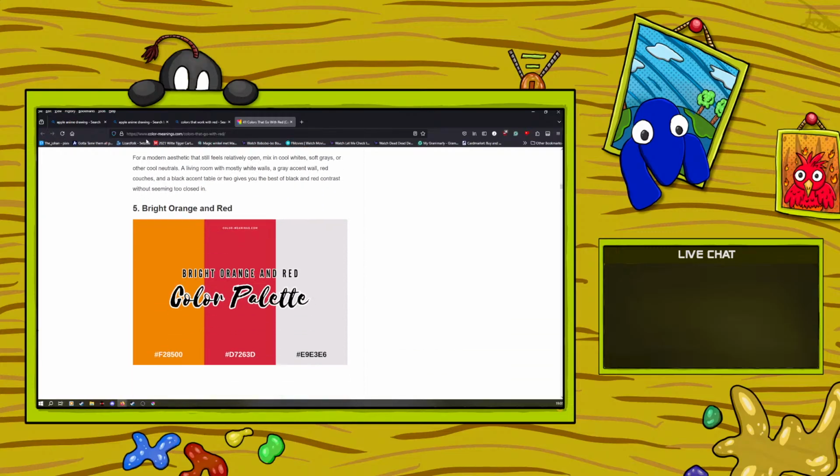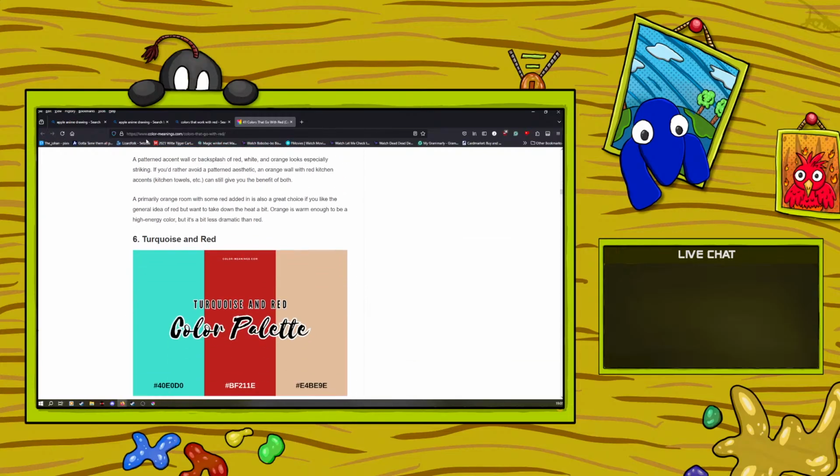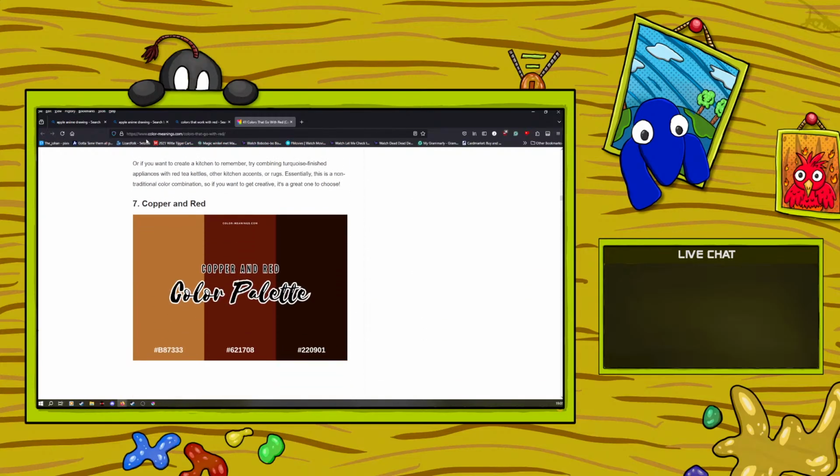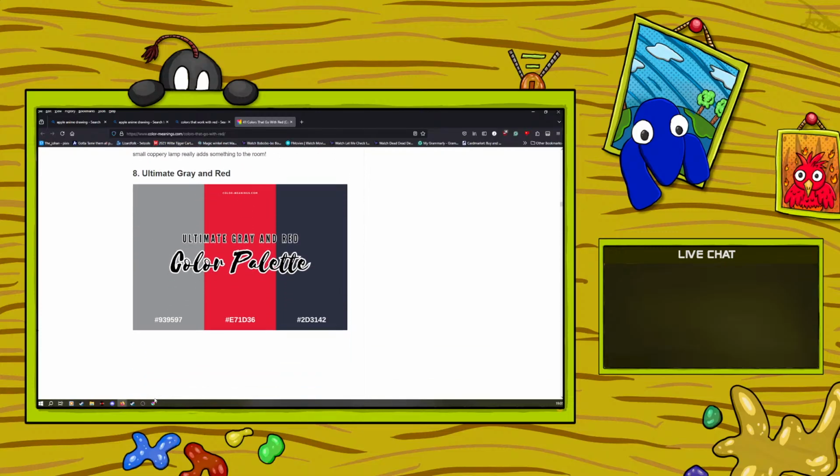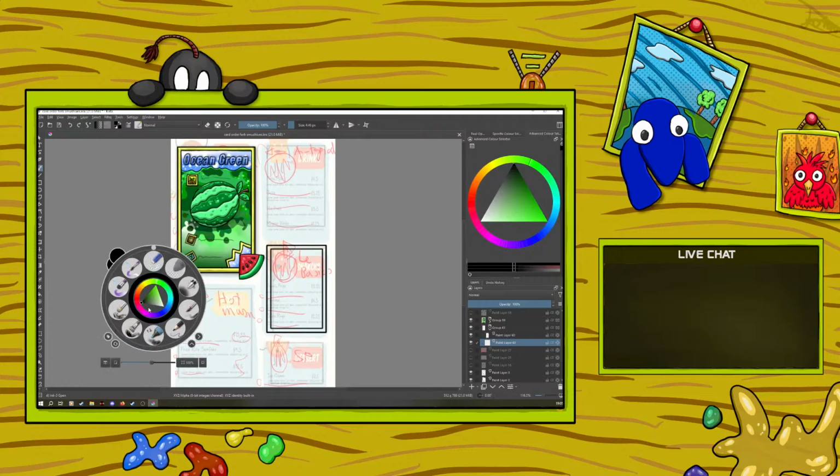Can we have also different colors? Ooh, that's a good idea. Copper. But then the red one to show up. This one is actually better. So we want that color. Let's see if I can get that color code.